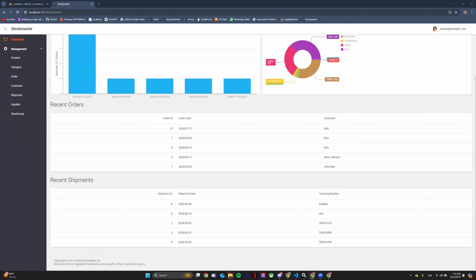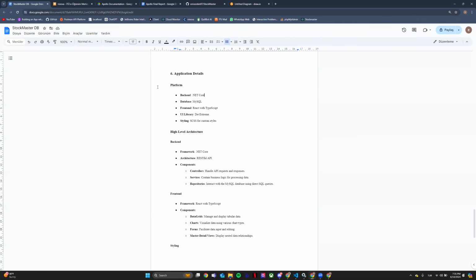Okay, let me explain the application's details from now. This is the report that I will be sending. The backend that I use is .NET Core, the database is MySQL, and the front end is React. This is not usual because people don't use React with .NET Core.